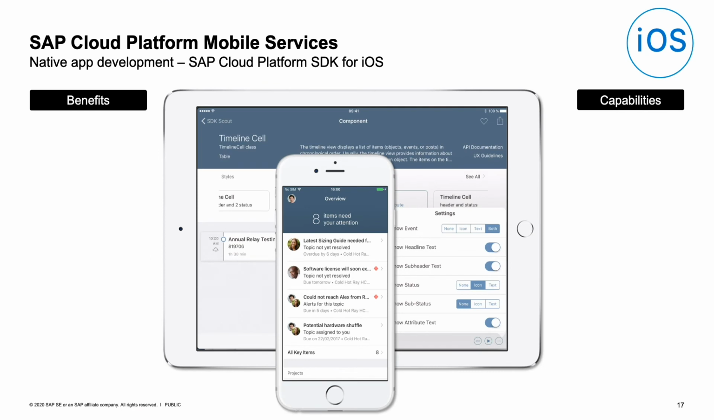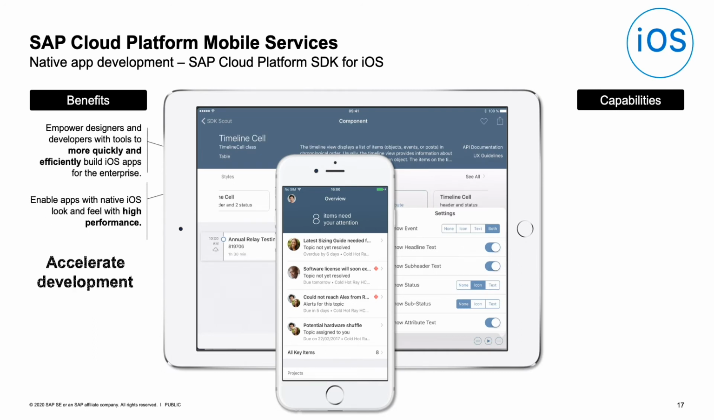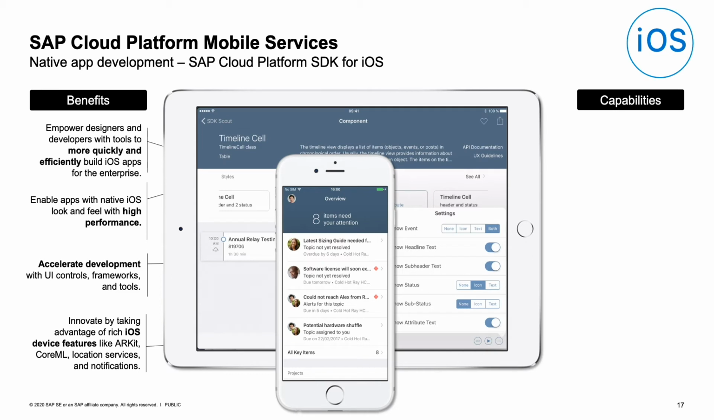So to summarize, the benefits for the native developer. With the iOS SDK and the Android SDK, you can build native apps really fast and efficiently. The native apps have all of the performance as they run on the bare metal, and we accelerate the development so developers can focus on building the really nice UX and integrate all the native device features. We offer a Swift-based SDK for iOS, and for Android, we offer a Kotlin-based SDK.